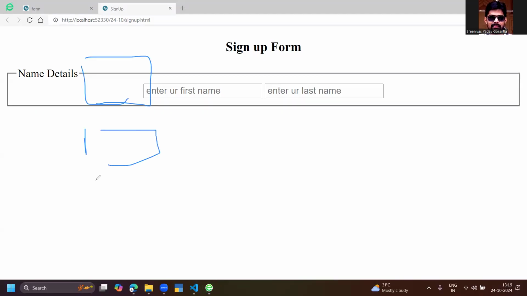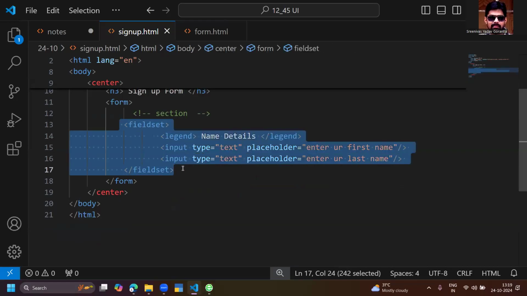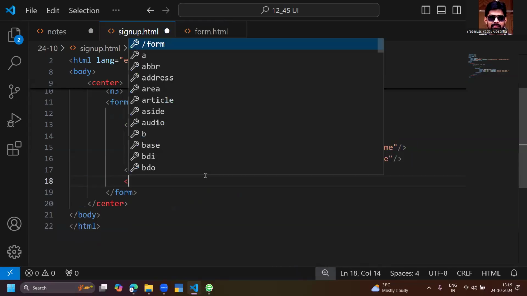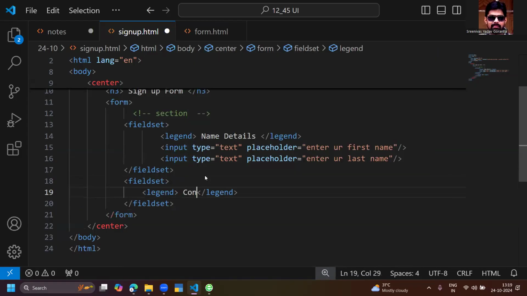At the same time, I want to generate more and more sections like this. Can I go with multiple sections now? Right, so the first fieldset is over. Let me take the second fieldset. The second fieldset's legend is contact details.